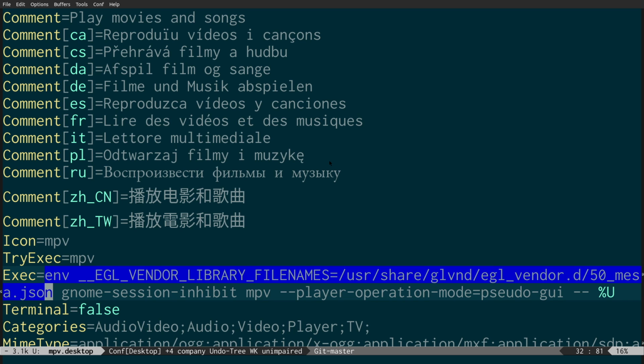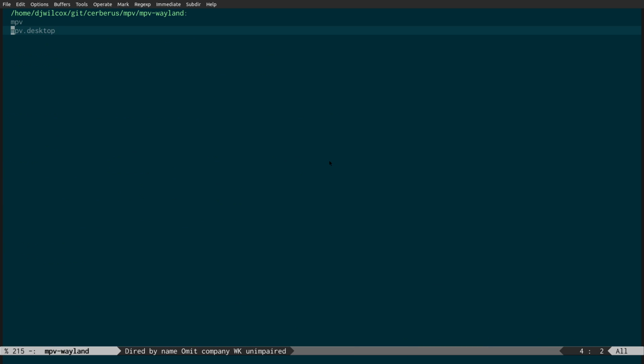We need to set the env EGL_VENDOR_LIBRARY_FILENAMES to equal 50_mesa.json. We then run gnome-session-inhibit, which may not be necessary if you have your display never set to blank. Even if you have your display never set to blank, you're still going to get this error message when you launch mpv from the terminal. Then we have mpv --player-operation-mode=pseudo-gui -- %U. So that's the fix for the mpv.desktop file.